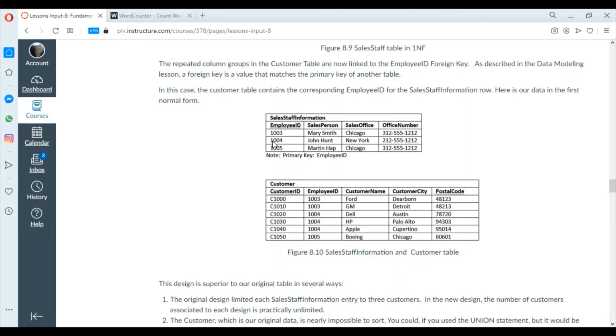Basically, we separated the sales staff or the salesperson, the sales office, and the office number. We separated the customer table. We created a customer ID field. We also separated all the customer names. We provided an employee ID in order for us to link the customer to the employee. And then there's also customer city and postal code.